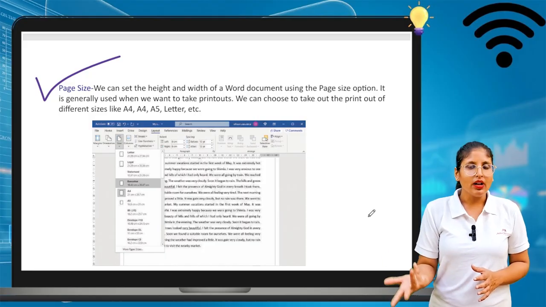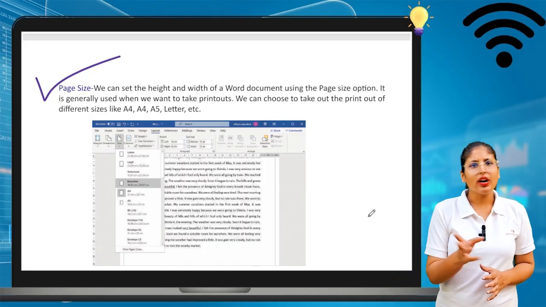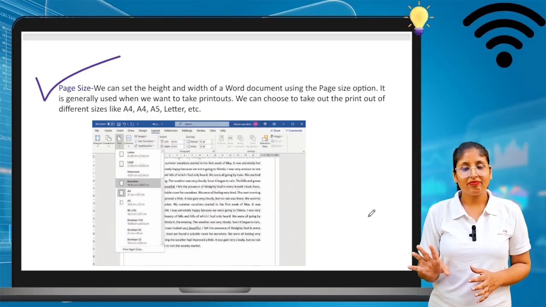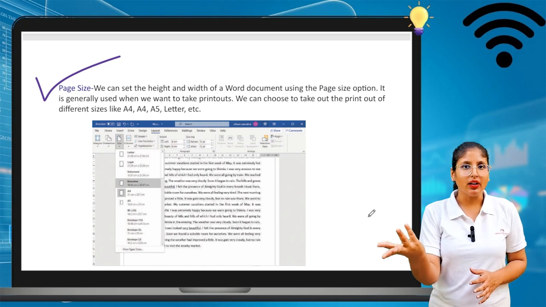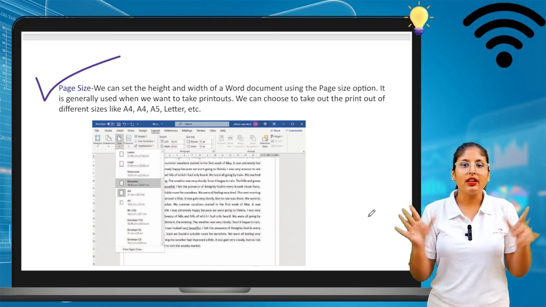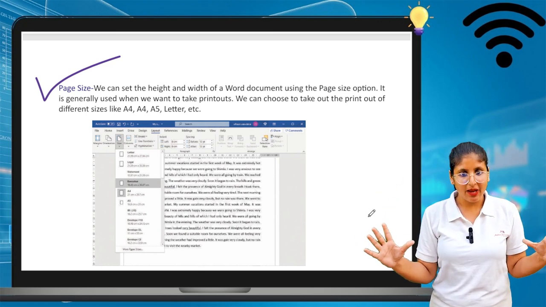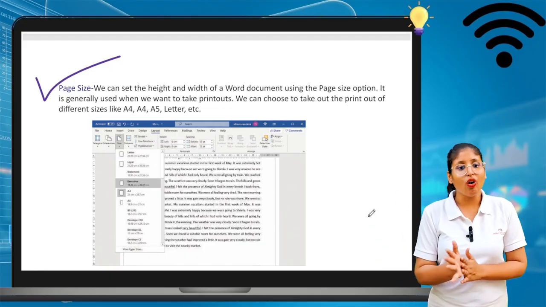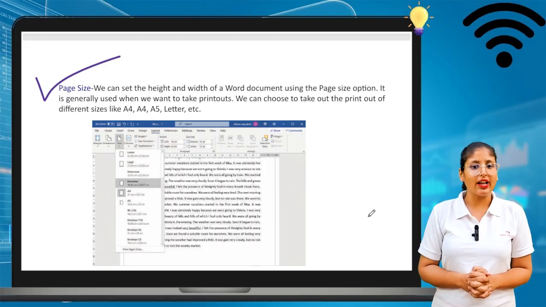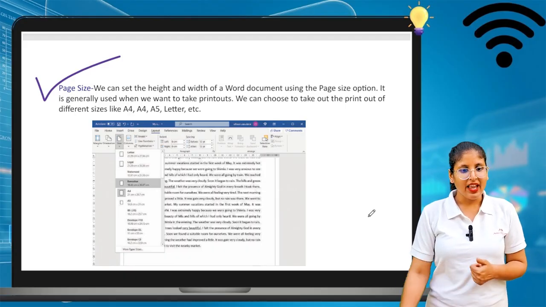It is generally used when we want to take a printout. Normally for a printout, it asks you A3 size or A4 size, like this. So A3, A4 size is the page size. If someone asks A1, A2, it's not something different, it's the page size. We choose it to take the printout of different sizes like A4, A5, etc.